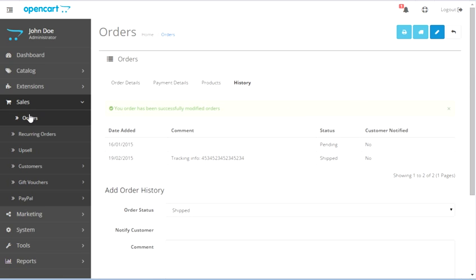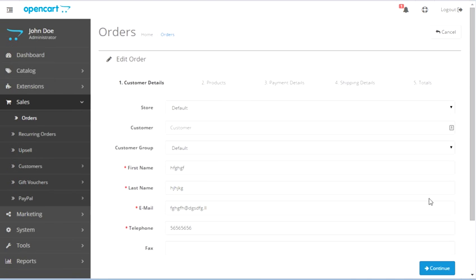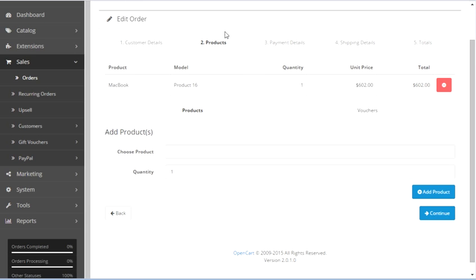Now let's go back to orders, and we will edit the order. So you can see it's pretty much just the same thing. It just gives us the option to be able to go in and change things around. You can see that as I hover over these tabs, they are not clickable. It wants me to go through them one by one in the right order, and so I can click continue now, and it takes me over to the products.